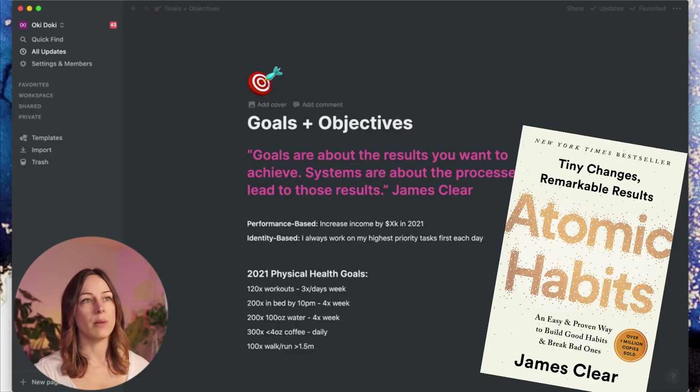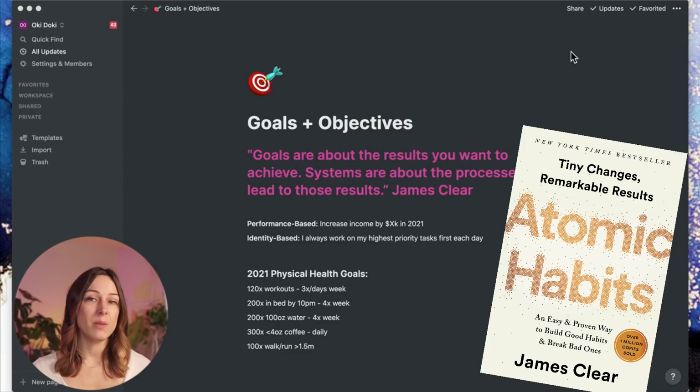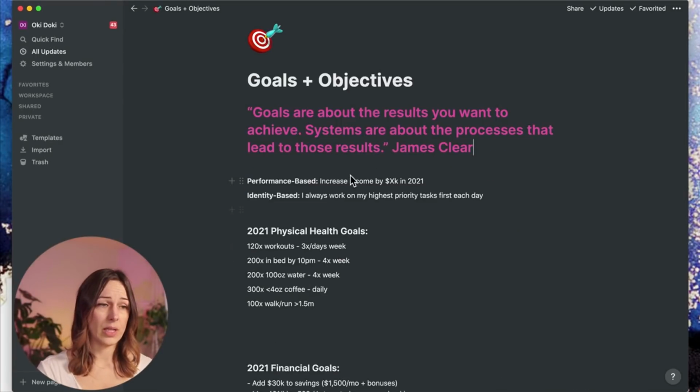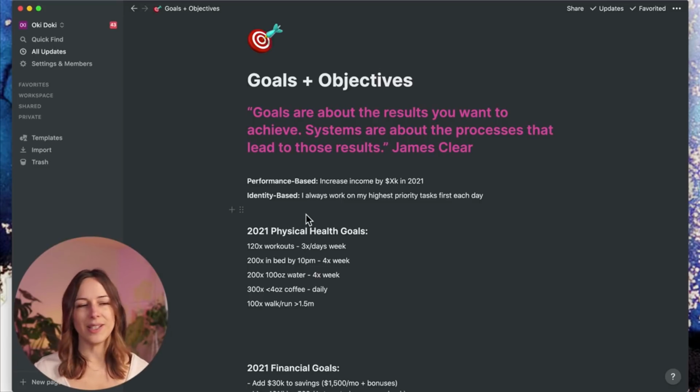James Clear talks a lot about the idea of identity-based goals and getting that 1% better every day. Barrett has done a really great job of breaking out the number of workouts, the number of days that he wants to be in bed by 10 p.m., how much water he wants to drink, coffee, water, run, etc. But I don't necessarily know what his goal is for his health. Is it to maintain a baseline level of fitness? Is it to look totally ripped and look like a Gymshark athlete or something like that?